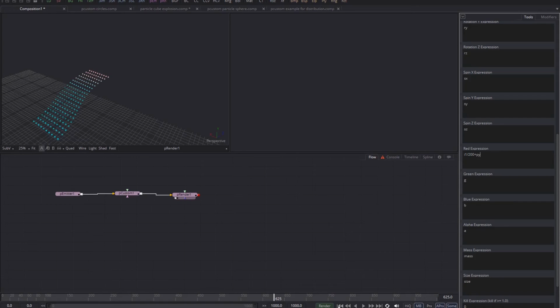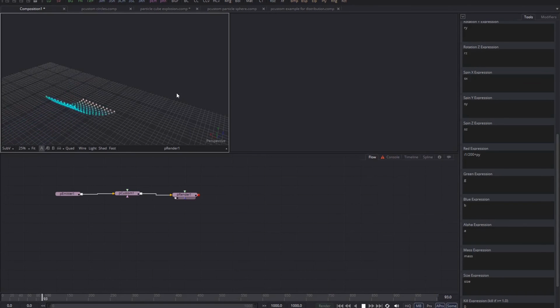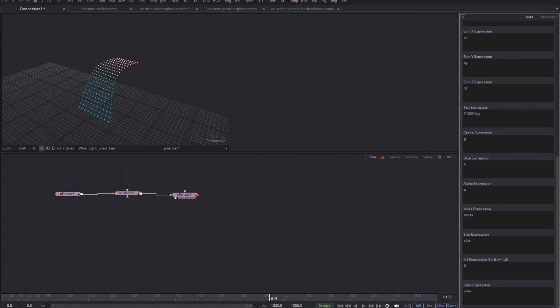So now, when you play it, you see you start getting this movement based on the ID, and then as some of the particles go up, right? If the PY increases, the amount of red goes up. Now, the last thing I did in terms of the expressions on this tab is altering the size of the particle. And we can do that as well here.